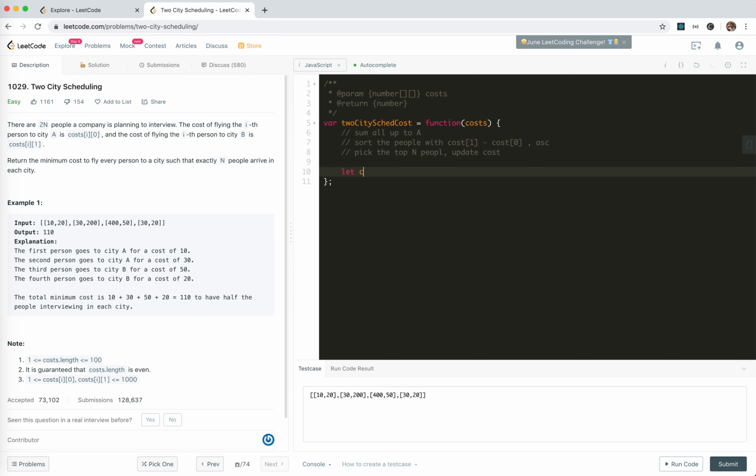Okay, we first use a cost as the return. It's initialized to 0, and now what do we do? We will sum up all the costs with A, right? And maybe I think we need to use, we could just sort this together. Just sort this. Yeah, let's just sort with the original one.